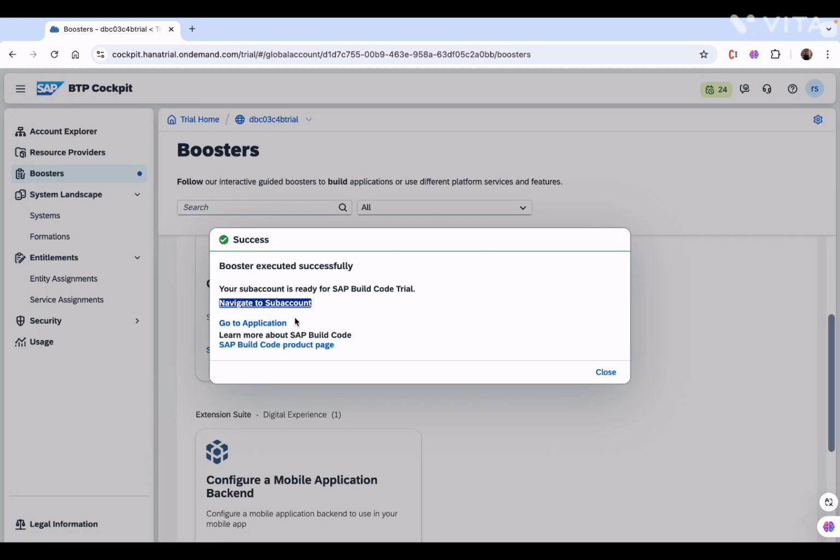Now all the processes are completed. So you can see booster executed successfully. Your sub account is ready for SAP Build Code trial. Now let's go to the application. Now I'm just warning you, everything just takes a bit of time. So please be patient.